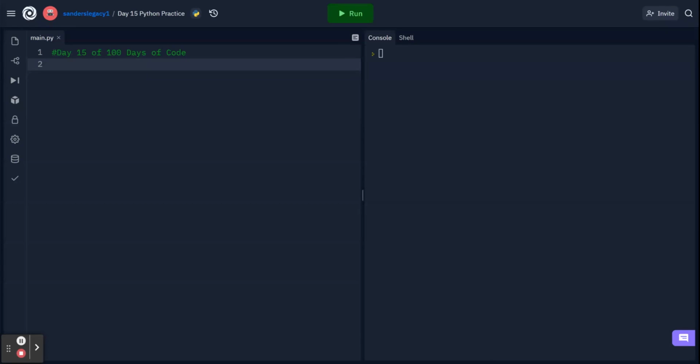On day 13, I went over for loops, and the difference is with for loops, you generally have a fixed number that you're working with, and it's looping as it's going through each item. And with the while loop, it continues while, or as long as, the condition is true.